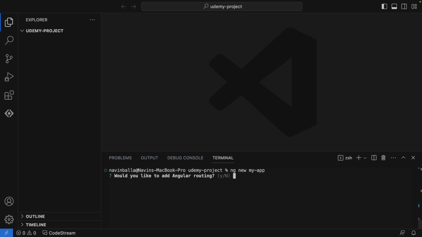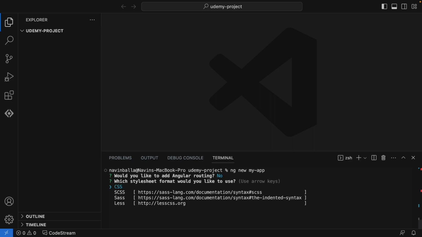Let's hit enter. It's asking me, would you like to add Angular routing? I'll say no because I want to create a super simple Angular project as of now. Which style format would you like to use? I'll select the default one. I just need to hit enter here. Do not select anything new because it will give you more different configuration which is not necessary now. So whatever the default is, CSS, let it be and hit the enter button.